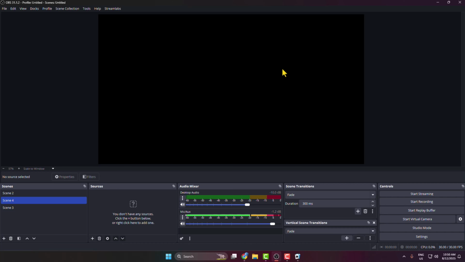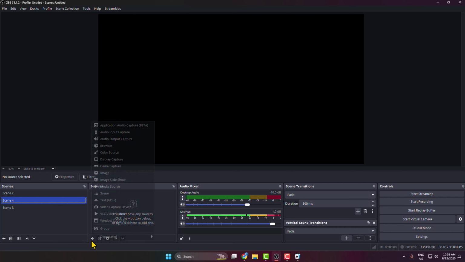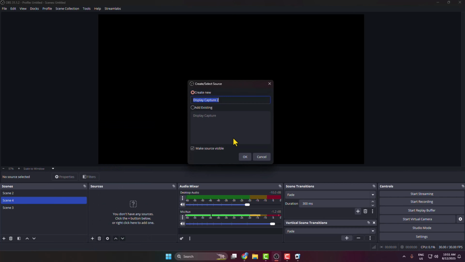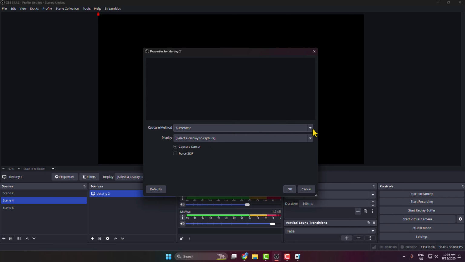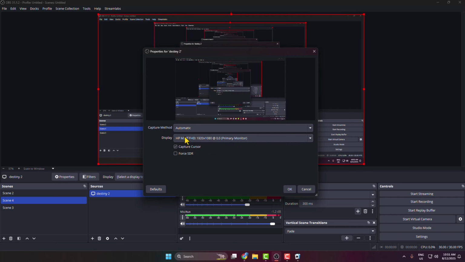The first method is using display capture. This is going to be the best way to record your Destiny 2 without a black screen using OBS. Go to your OBS and select a scene, and under sources click on this plus icon and select display capture and rename it, and click on OK. Now click on this capture method drop down, and in this list select automatic, then click on this display drop down and select your computer display, and then you can enable capture cursor. Then just click on OK.